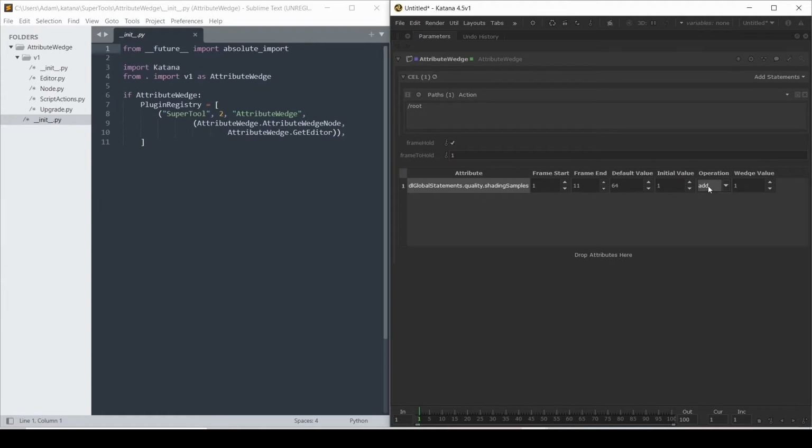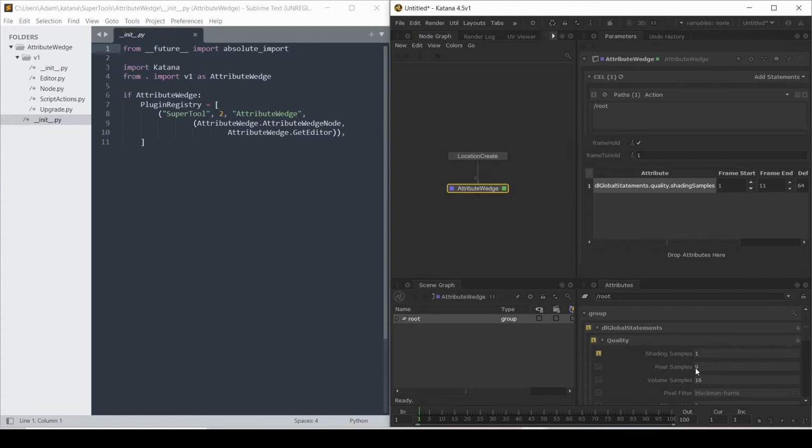So currently right now it's set to add, so it's going to start at 1 at frame 1 and keep adding 1 until it gets to frame 11. So let's see that in action. So you can see currently I'm on frame 1 and it's 1. And as I move along, it changes to 2, 3, 4, etc. We get to 11 and change to 12, and it changes to the default value of 64.